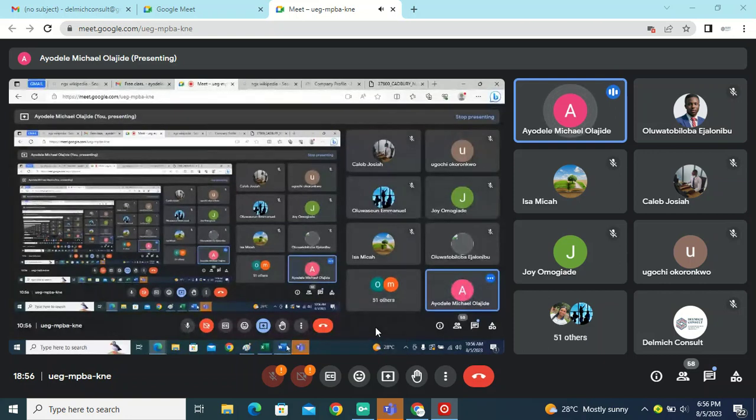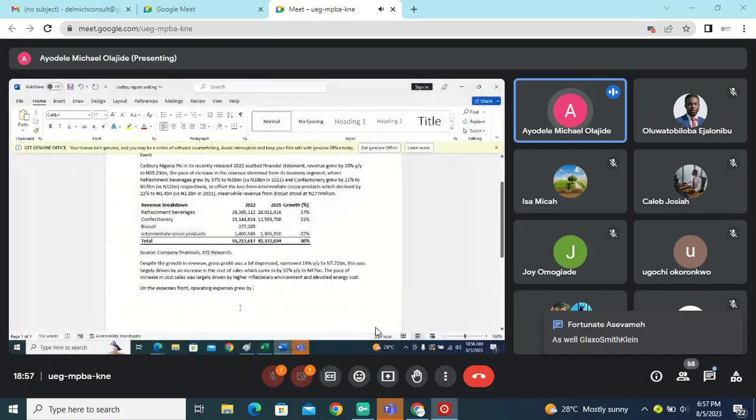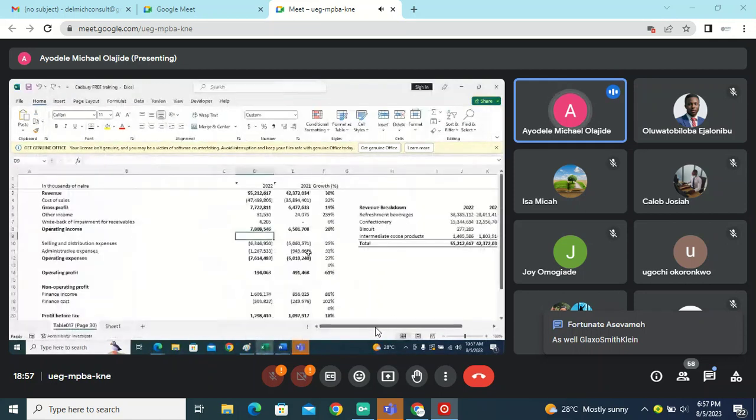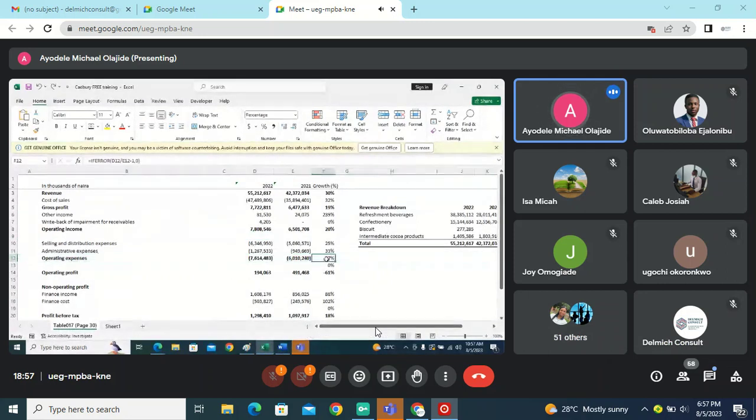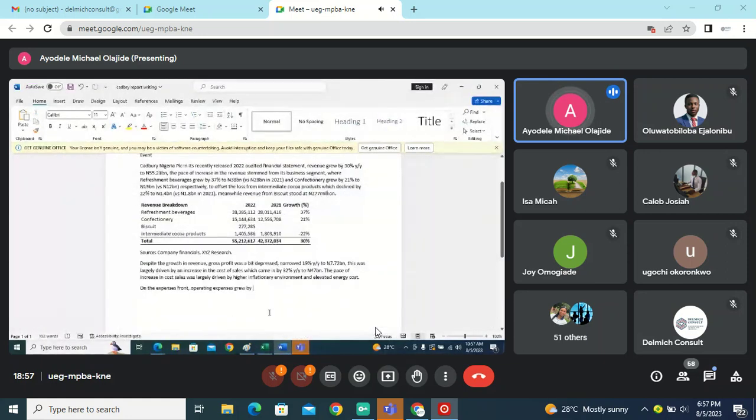Let me go on. So on the expenses front, operating expenses grew by how much? By 27%, to how much?